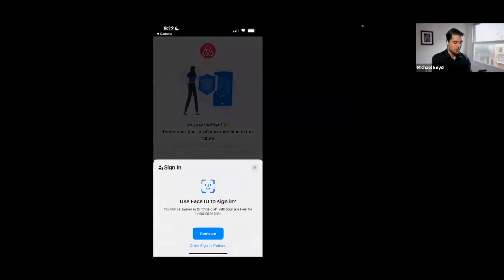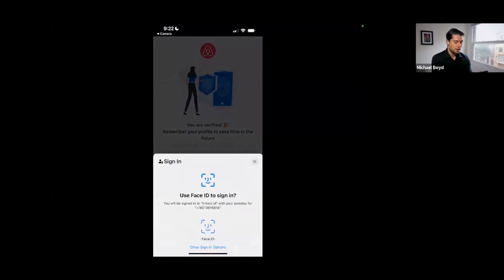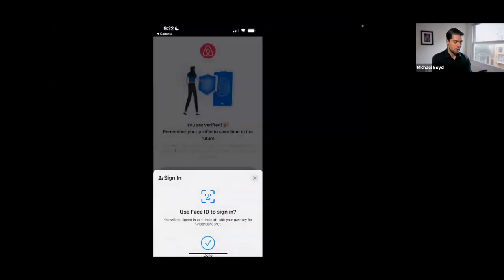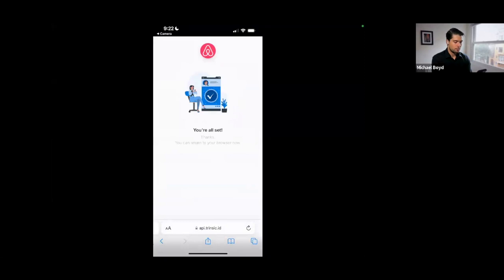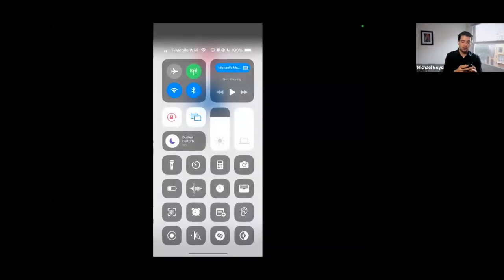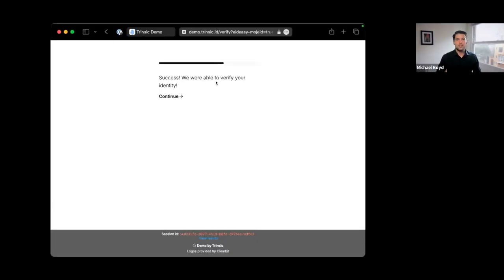I can get into some of that too if you want the technicals. But all I need to do now is register a passkey. I've already registered one, so it asked me to sign in, but I would just register it on my phone. And then I can now return to my browser on my computer. All right, so basically it just redirected me back to Airbnb, to the relying party.